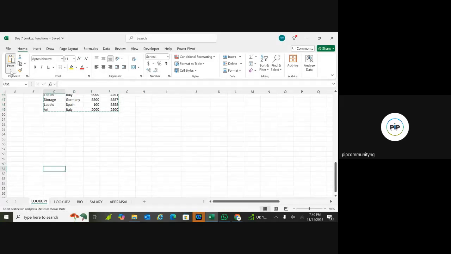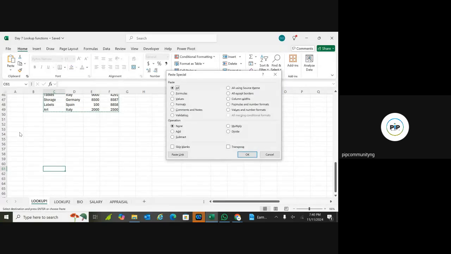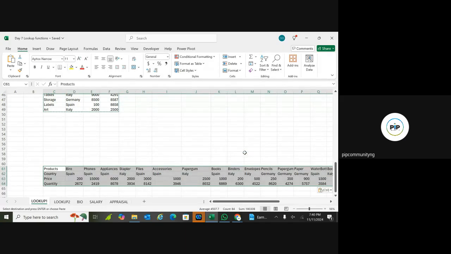So I'll come here to paste, and I will go down. That is the arrow under paste. That's what I click, the arrow under the paste. I'll click the arrow and it will bring out this menu for me. Then I'll go to Paste Special. It will bring out this dialog box for me. Then I will select Transpose. After selecting Transpose, I'll click OK. And you can see it turned it for me.